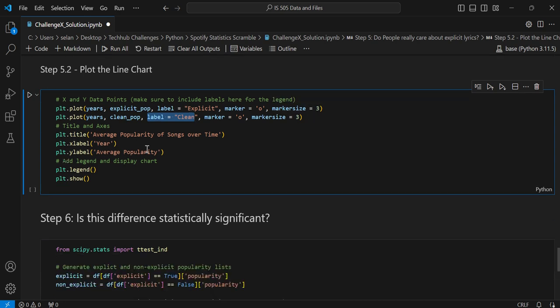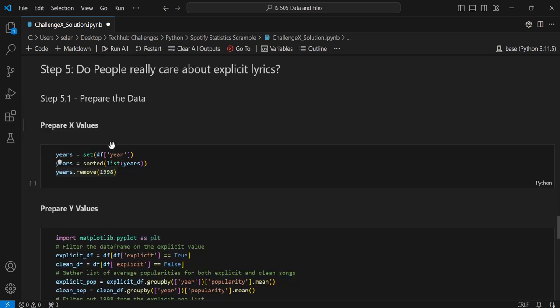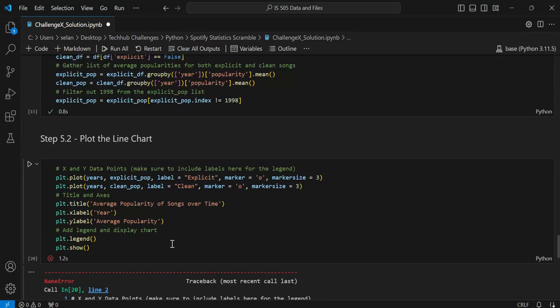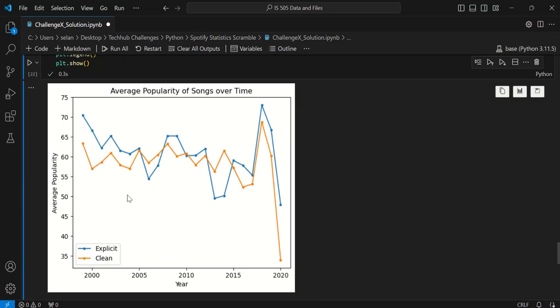Adding a title, labels, and then you do plt.legend is how you add your legend. So let's go ahead and plot the graph. I need to run this above first. So let me do that, and then let's plot our graph.